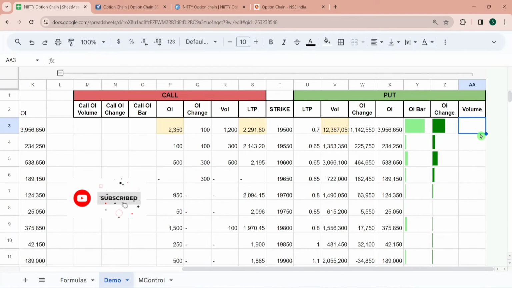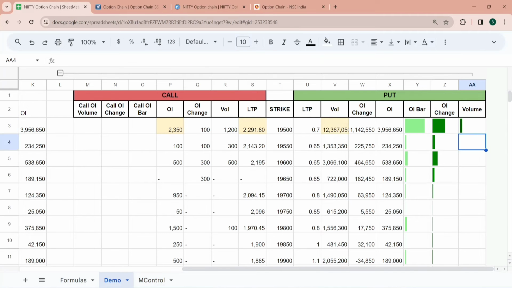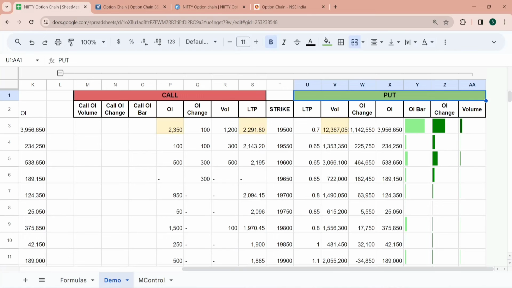Let's write the same thing for volume. So I have the formula copied. Volume is coming from column V, so instead of X, this would be V. And this max value would be the max of column V, so V3 to V. And here for color, let's say I am doing dark green. And then dragging it down. So here we have the bar for the volume as well.